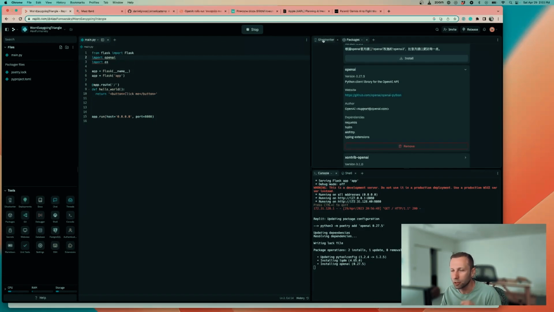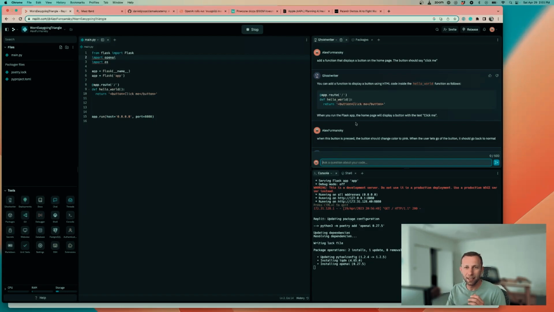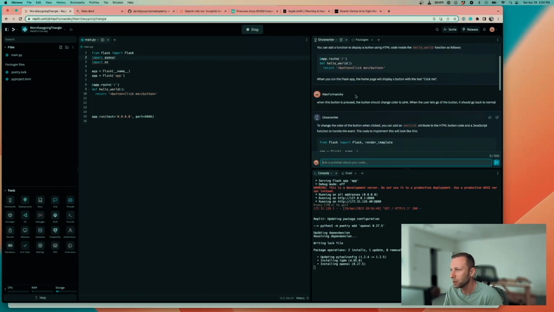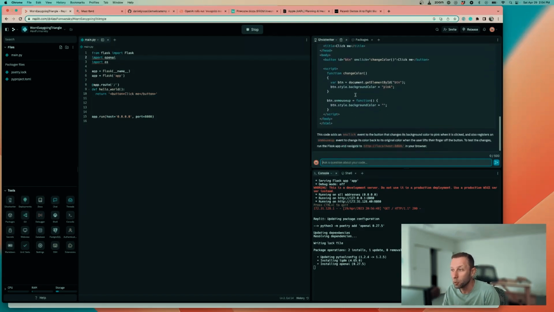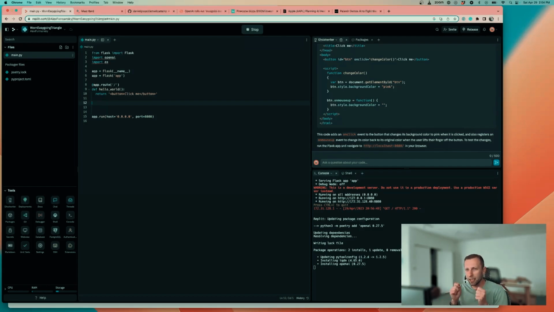But they've just launched this thing called Ghostwriter, which is the same kind of concept as Copilot, and you can chat with it. So I have these examples here where I ask it to add a button or to give the button a certain functionality, and it will write that code for you right here in the screen, and you can copy and paste, or as you're typing here, it will auto-suggest and auto-complete for you as well.